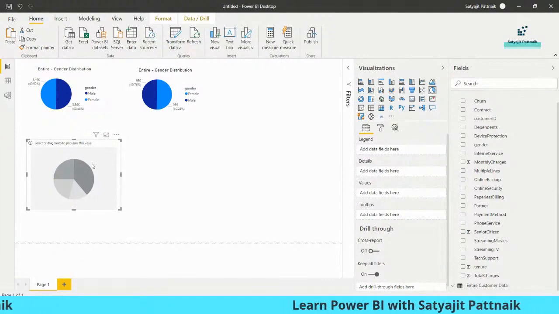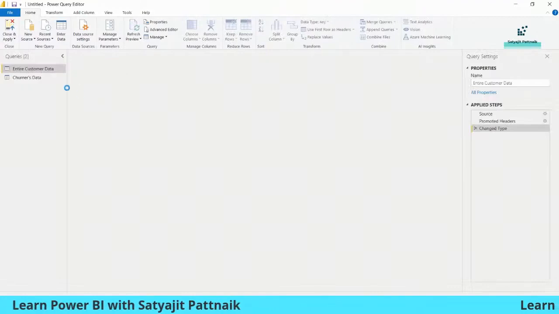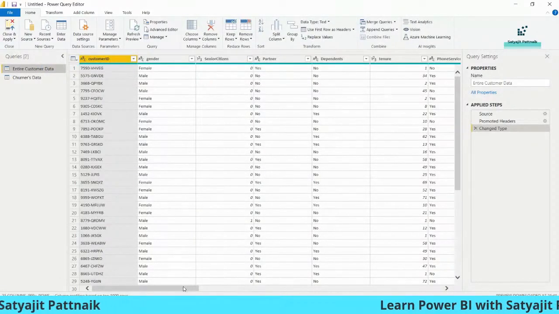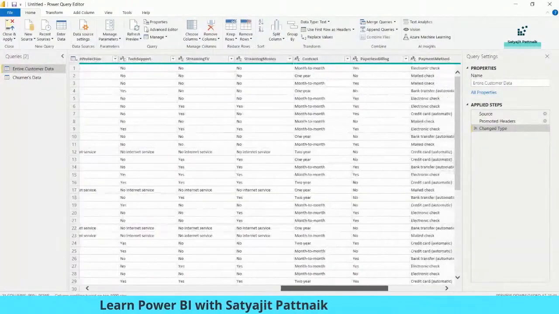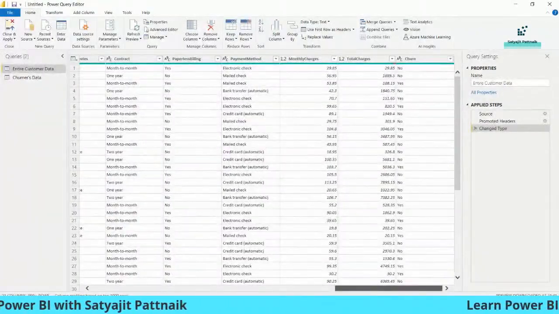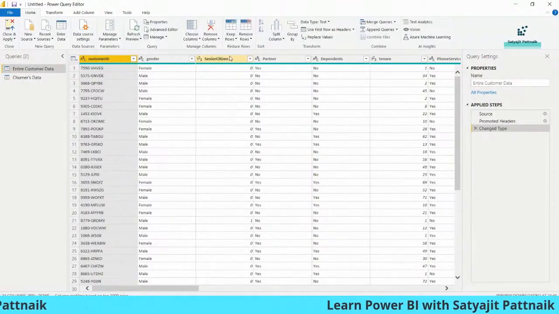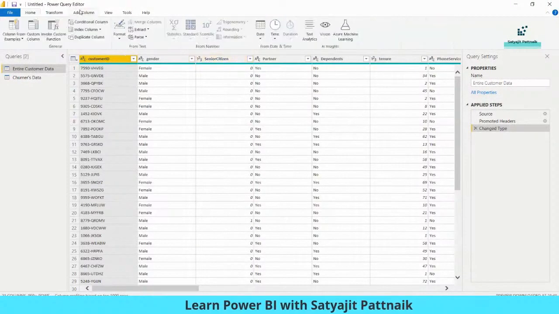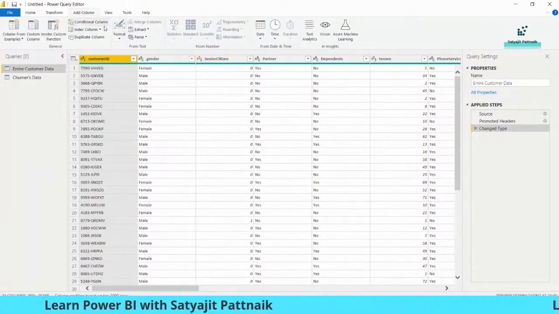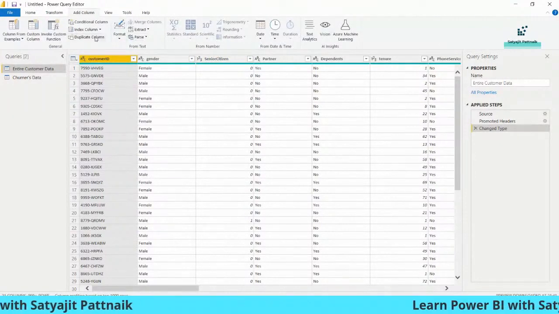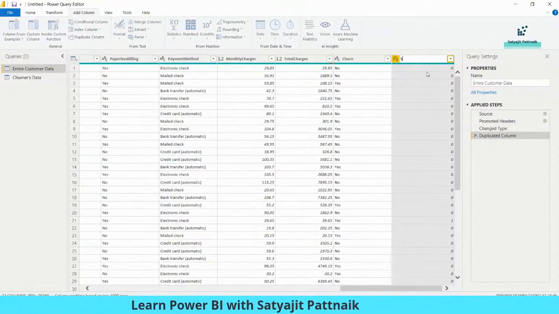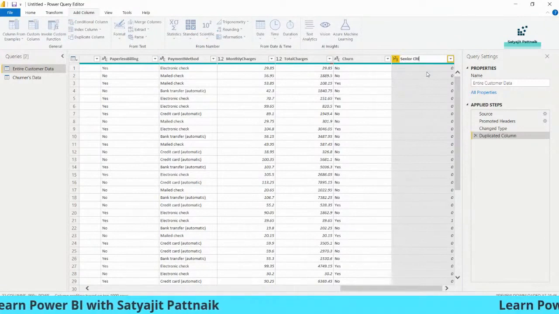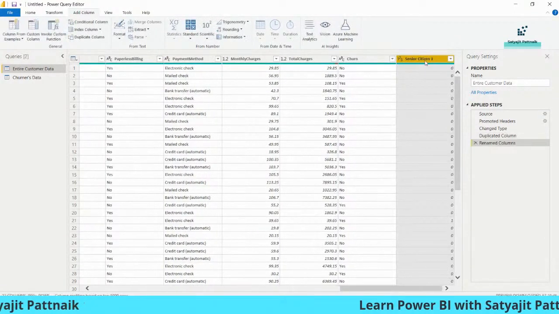So I need to go to my Power Query editor and do some replacements. This is my entire data. Let me go to the senior citizen column. Where is that? Okay, senior citizen. I'll create a new column because I don't want to impact the original column. I will duplicate it from here, senior citizen copy. I'll name it senior citizen 1, just for the time being.